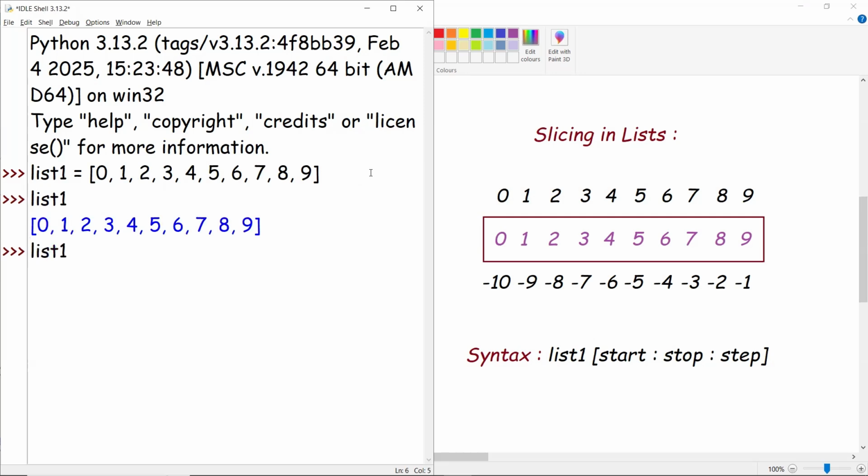So I'll just take the value start. Starting from the value 0, I want to go until the value 7. So 0 to 7, we will not be including the last value. We will be excluding the value which is at the index 7. Meaning only 0 to 6 elements would be accessed.